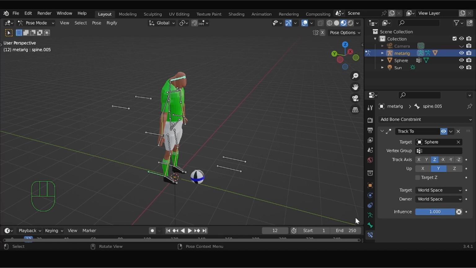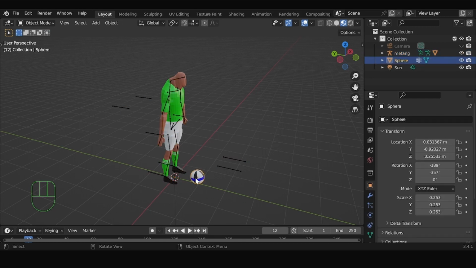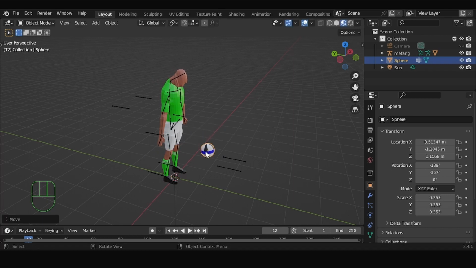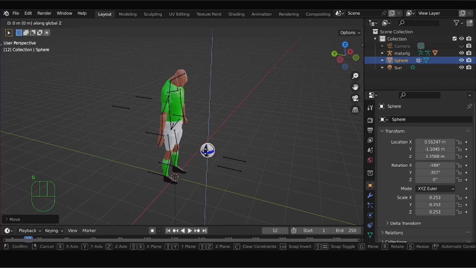So if we switch to object mode now and move the ball, I click on the ball, grab G to move it around, you'll see that the head is following the ball. Wherever the ball goes, the head follows it. Let me move it up and down a little bit so you can see how the head bobs up and down. You can see the head following the ball up and down as it moves up and down.